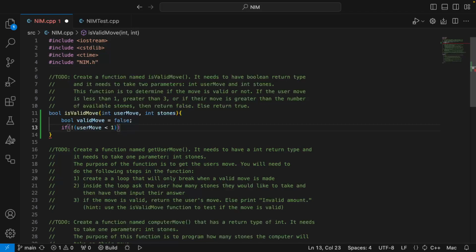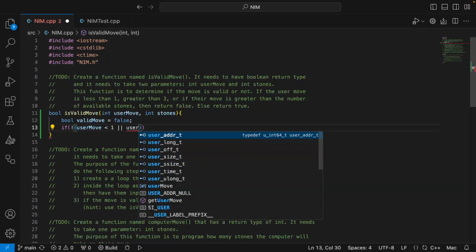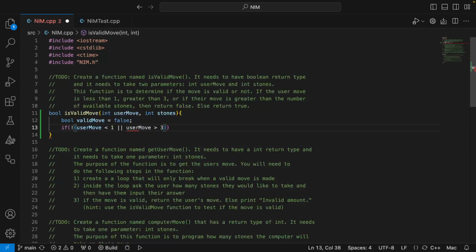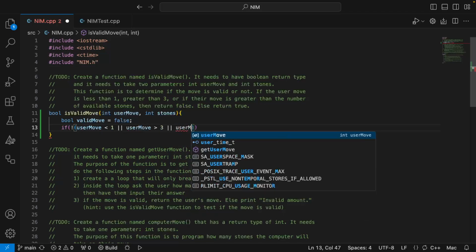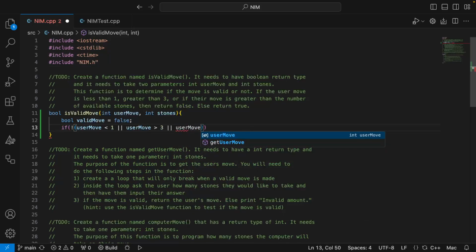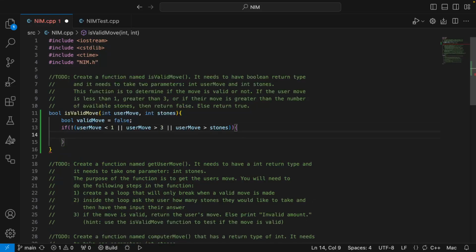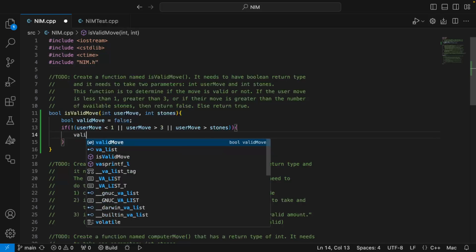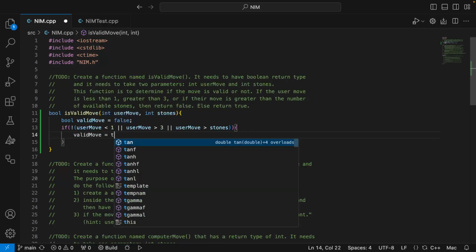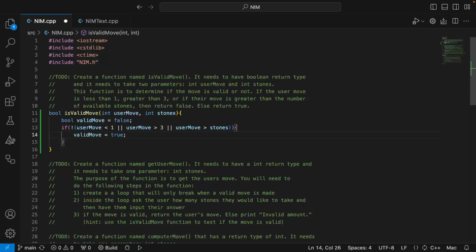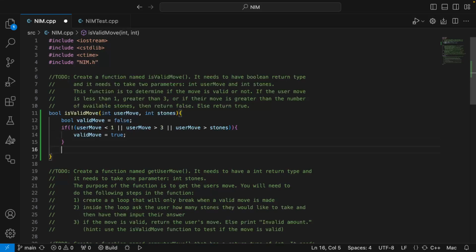Or, outside the parentheses? No, inside. Inside still. Yep. Okay. Or user move greater than 3, oh my gosh, I can't spell. Greater than 3. Or, okay, user move greater than stones. Right, and then inside of that, brackets. Like that. Yep. Valid move equals true. Why is it outside of the if statement? One more answer, there you go. Return valid move.